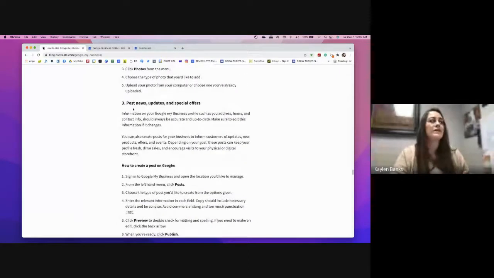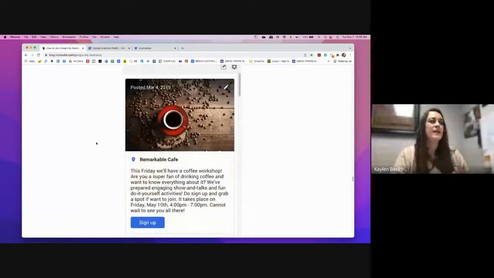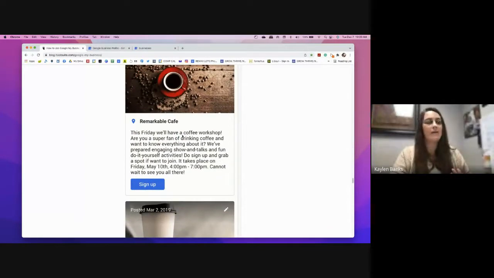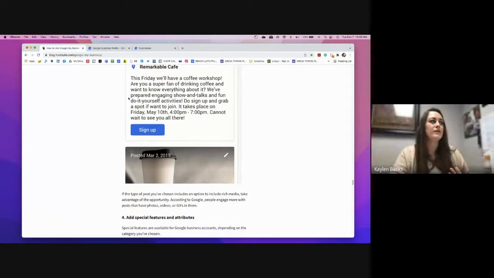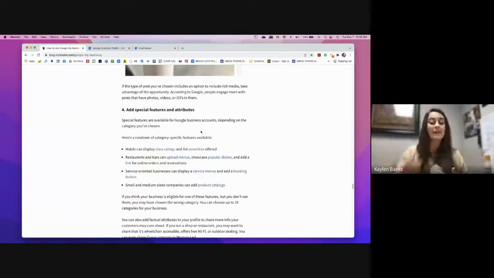You can also, like I said, post news updates and special offers through that post feature. Here was an example that they had about just a coffee cafe that did a post and they're doing like special drinks or something and you can sign up. That's just an example of something that you could do. If you're doing like a giveaway or something for your clients, that might be something that I would post. Or if you have special hours or you're going to a ribbon cutting or inviting them to something, just anything at all, I would try to layer that and post on your Google business page as well.